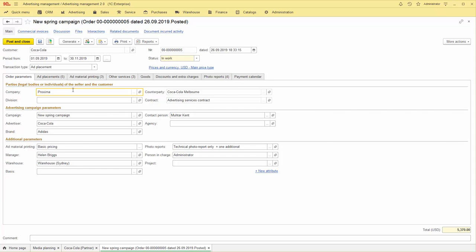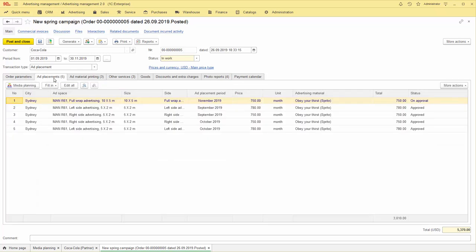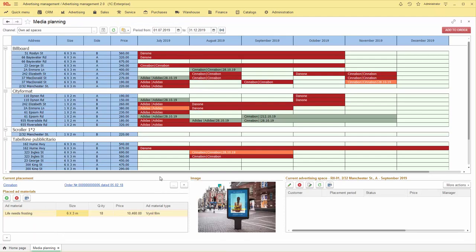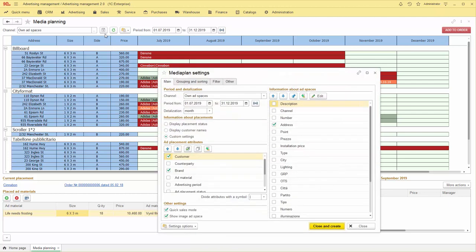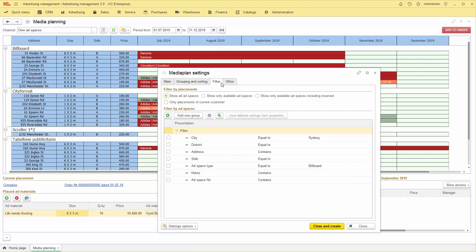This order already contains some placements. They were added via Media Planning Grid, which we saw in the beginning of the presentation. Let's go back to it and add more placements to this order. To make it easier, let's apply some filters in Media Plan settings, so that only ad spaces that we want will be displayed in the media plan, instead of the entire address database.